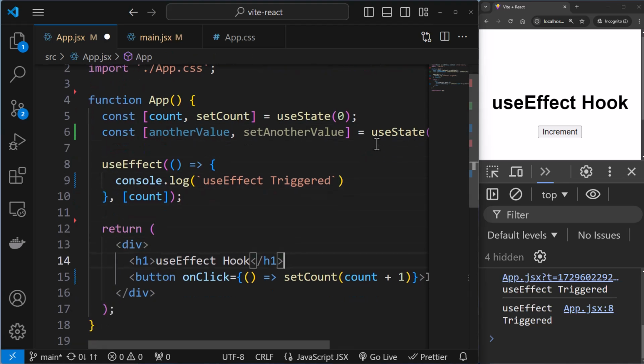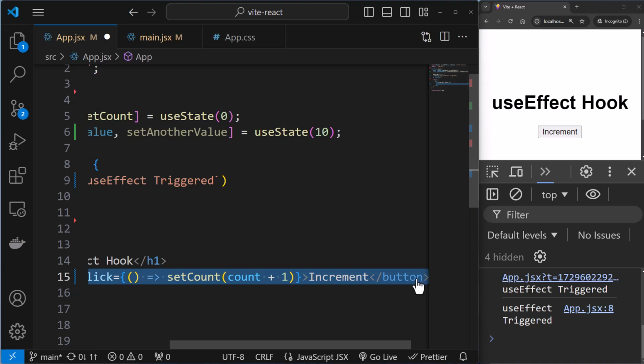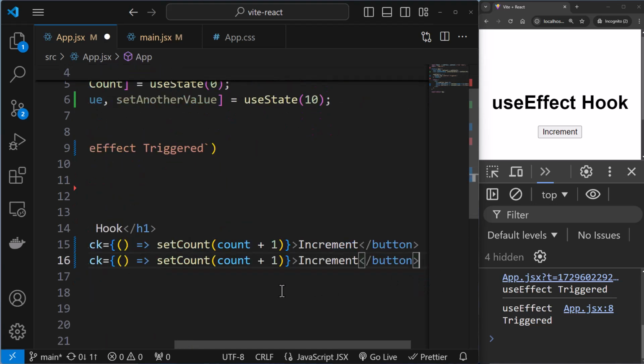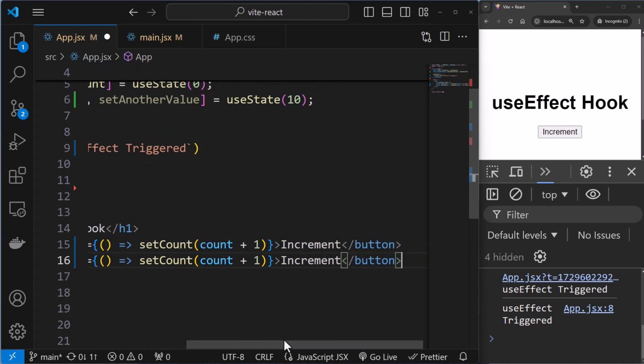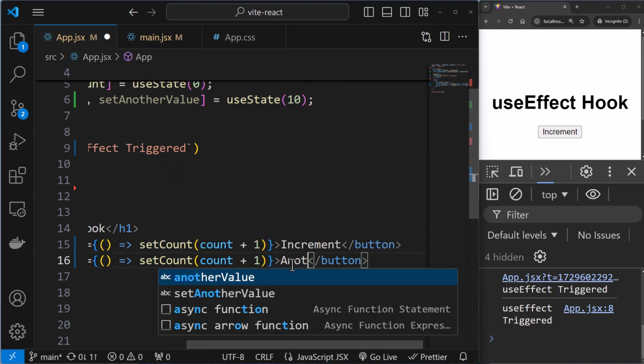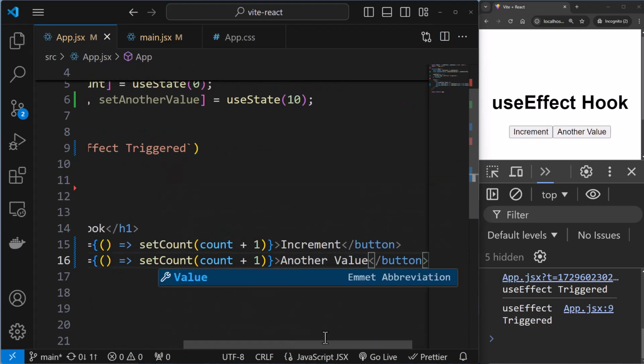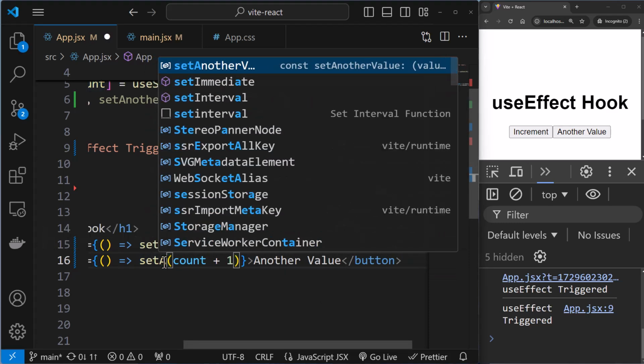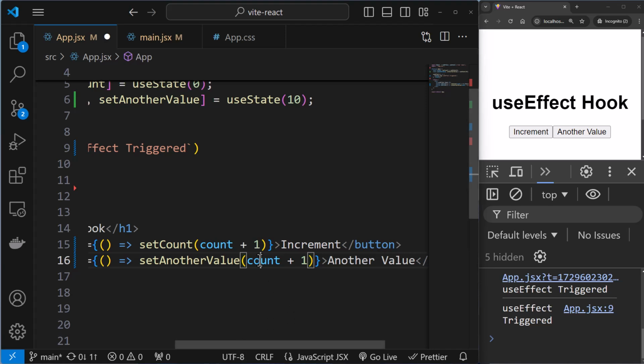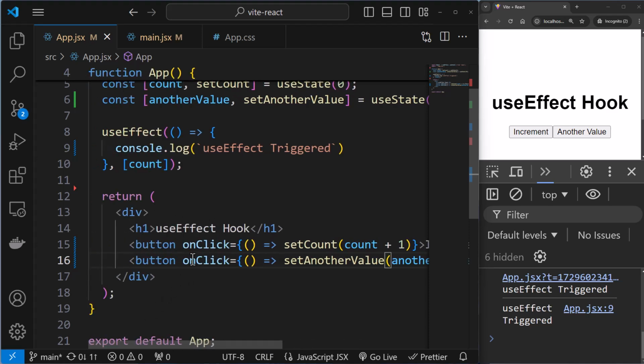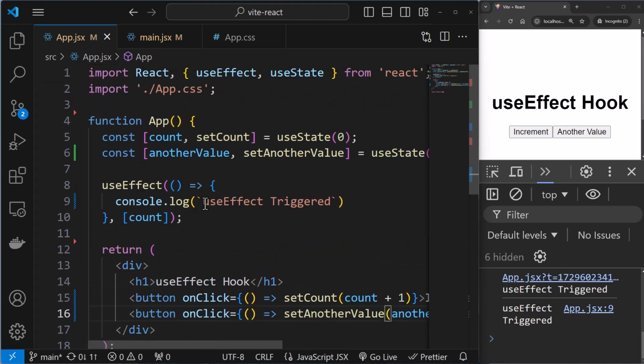Here I'll come down and duplicate this button at the bottom, and I'll call this another value. So we have one more button, but instead of updating the count, I'll update another value over here. I'll say anotherValue plus 1. So this is done. Now let us see the importance of the dependency array.